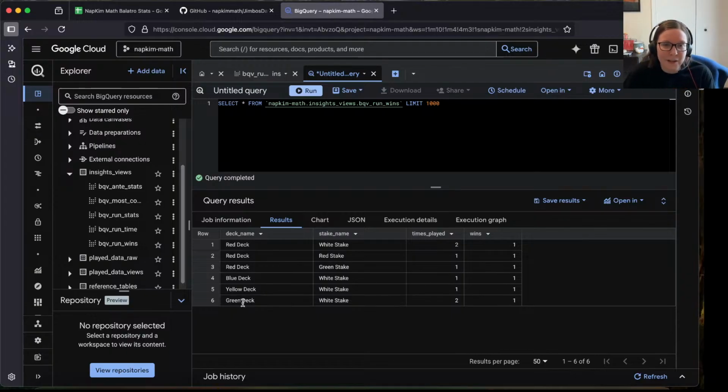And the green deck, white stake, which we played on Thursday, we played 2 times, we won 1 and we lost 1. So that's tracking there. We can always add in something like percent of times won and get different granularity. So we can see for the red deck how many times we played and how many times we won, instead of red deck white stake, red deck red stake. And we could also look at the stakes and see what stakes we have the biggest difficulty with. I can almost guarantee you the blue stake and gold stake are probably going to be the ones that pop up the most once we get more data.